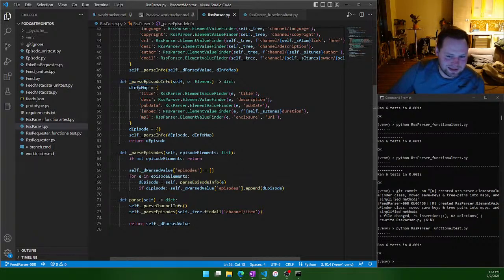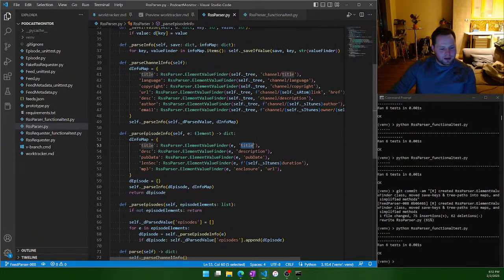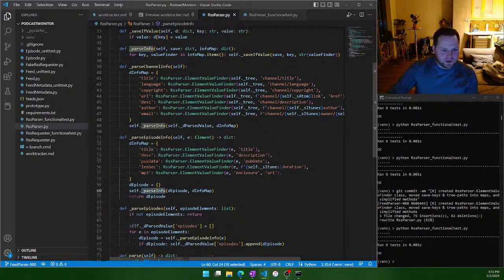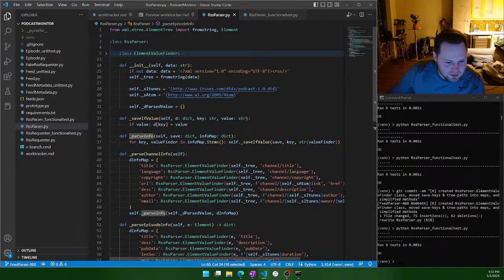So it comes in here, has that same info map with these element finders. This one is using the element that's given though, instead of the tree. Just titles. All right. And then it calls parse info, and we know what this all does. So it's not simple, right? But it is fairly straightforward.